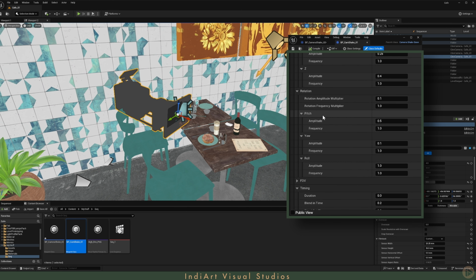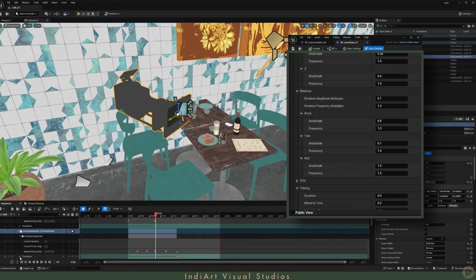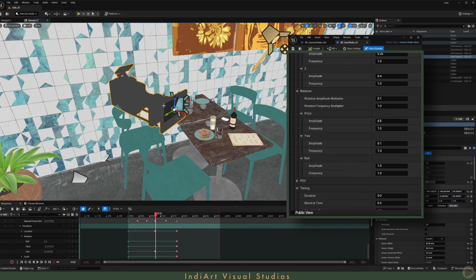Then in the rotation, same concept. If we expand our transform value, let's go into rotation. X axis is roll, Y axis is our pitch, and Z axis is our yaw. So it could move more left and right, then more up and down, and less in the Z axis. Based on that, I have put a higher value in the roll, then in the pitch for up and down movement, and the lowest value in our yaw. And same concept, we have an overall amplitude value.